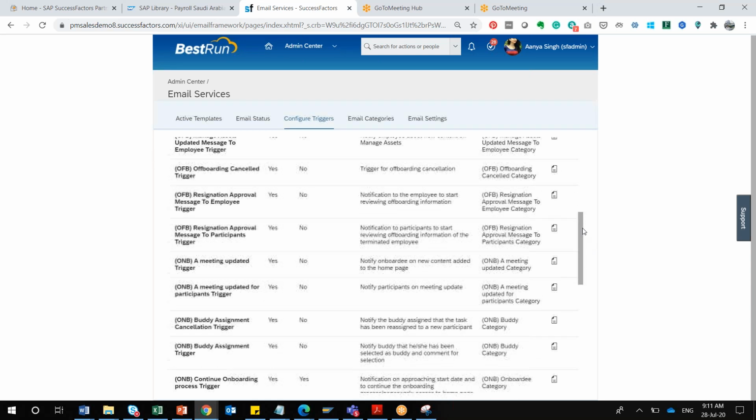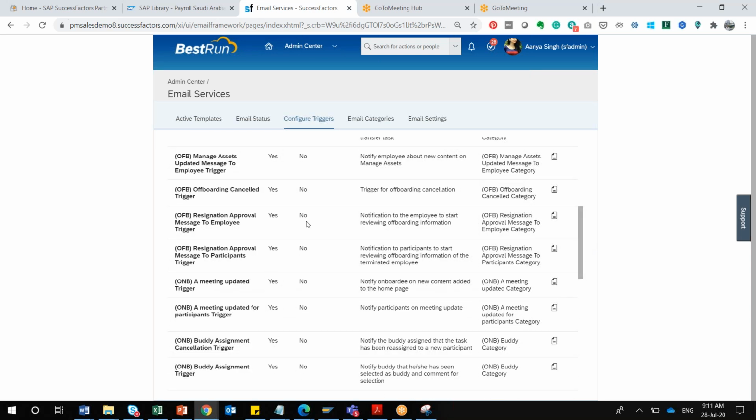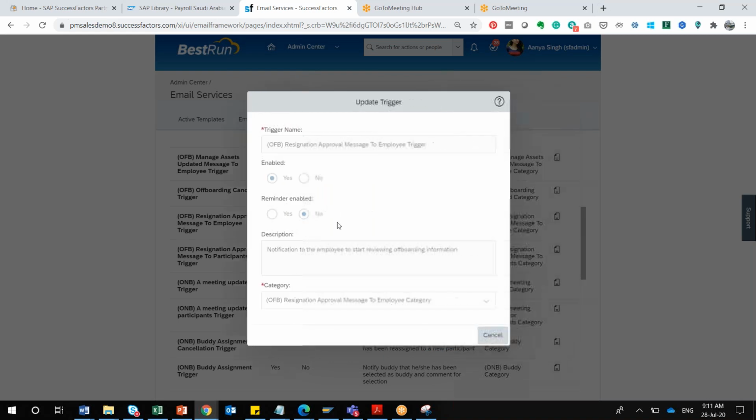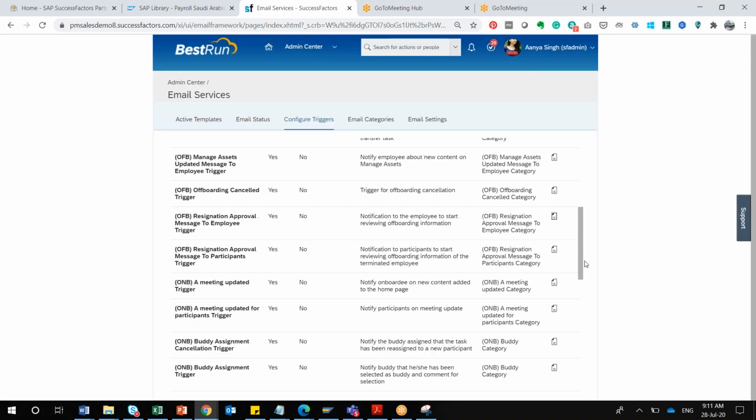Similarly, resignation approval. Many people have created many things here, so there are some standard and some custom. I think this is a standard one only. If anything custom is there, you can modify it here in the configure trigger, but that is not very important. I have not used it. Mostly with the standard one, we can just copy it and directly use it.